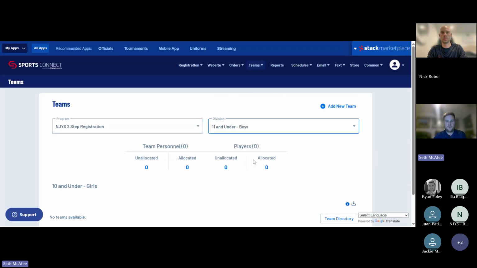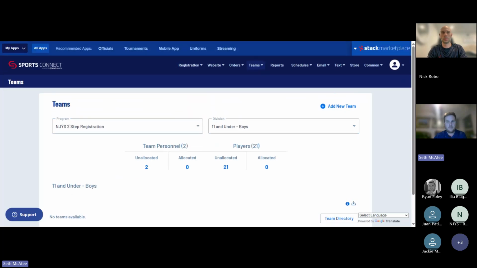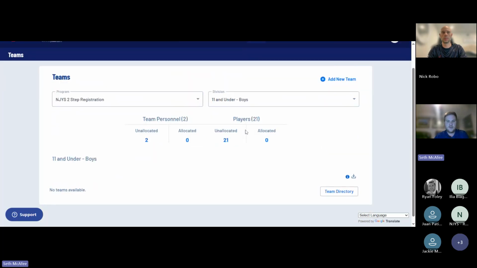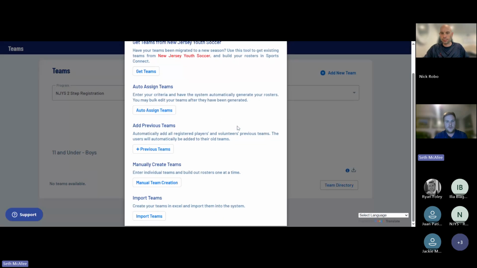I'm going to go into my 11 and under boys because I do have some unallocated personnel and players. To get started here, we're going to click add new team in the top right corner. You're going to see some different options here. If you have used and submitted teams in the past, you can get the teams from New Jersey. The one I'm going to be going through today is the manual team creation, just because I want to manually do this process with you.